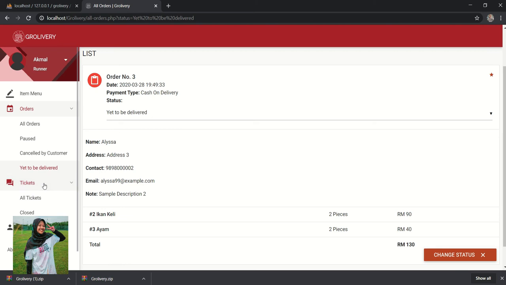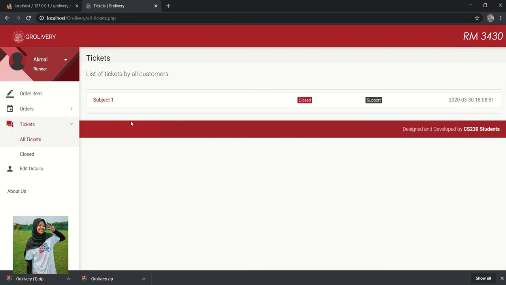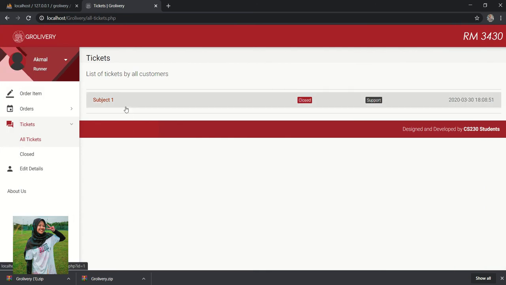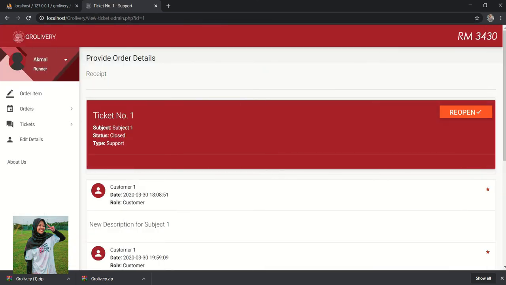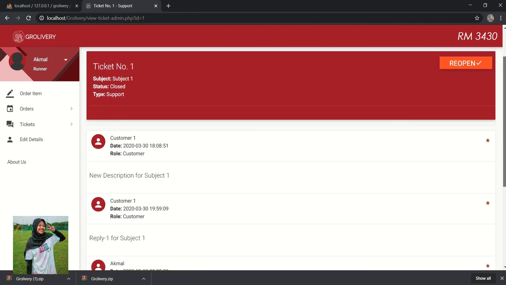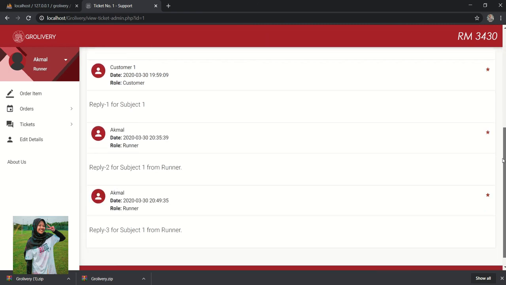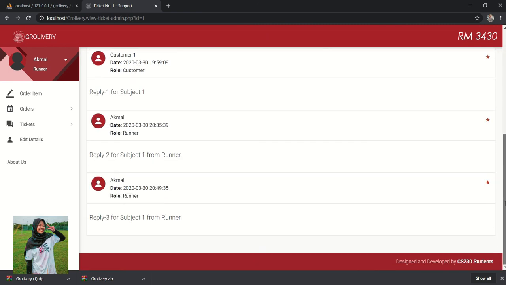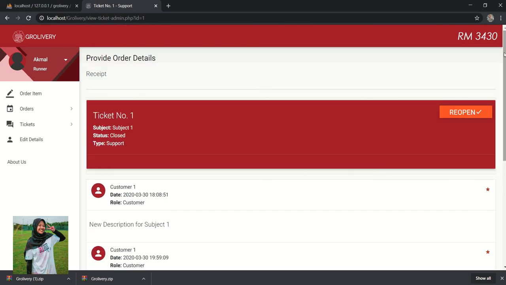Now, once you click the ticket section, this is the part where you can see the feedback given by the customer, whether it's a complaint or report or support or anything. These are all examples of complaints and feedback that have been given by the customer.